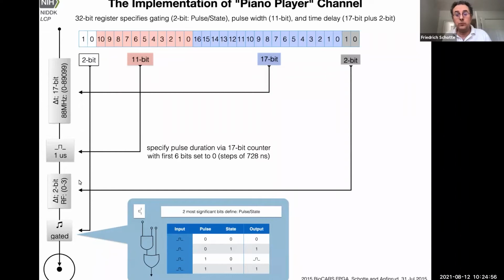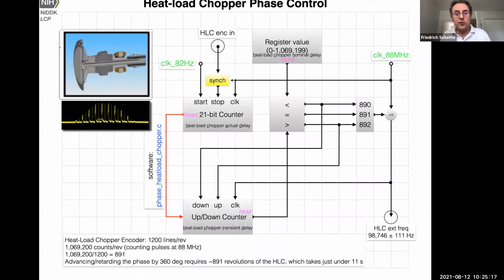Or you can say, oh, I don't care about the piano player. I will just override it. I will just manually open that shutter. Okay, that's controlled by it. So there's this gate here. And you can say, okay, I take it off the piano player. I want to operate it manually.